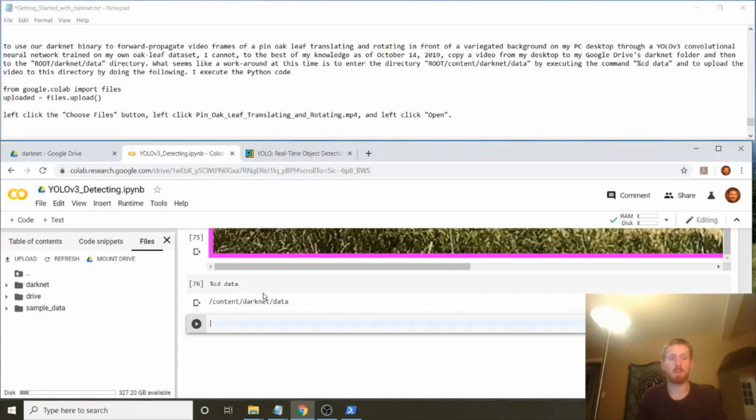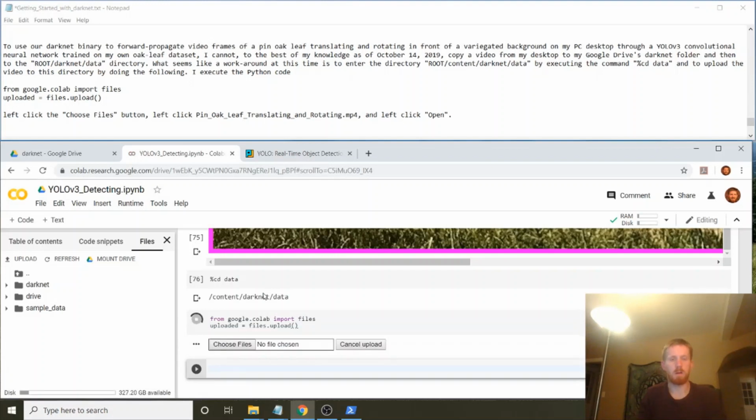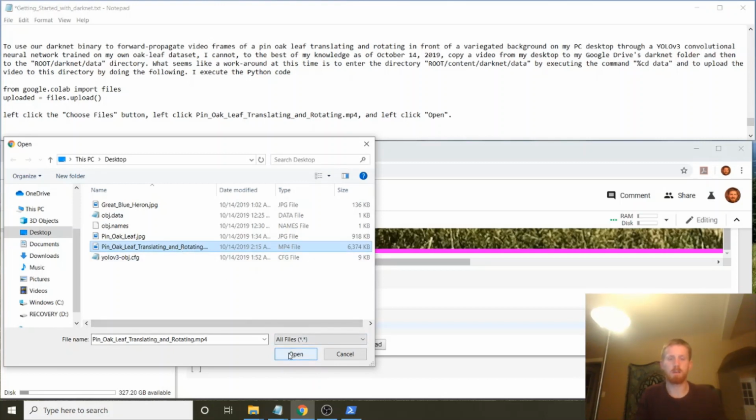I execute the Python code from google.colab import files, uploaded = files.upload(). Upon execution, I left-click the Choose Files button, left-click Pinoakleaf Translating and Rotating .mp4, and left-click Open.